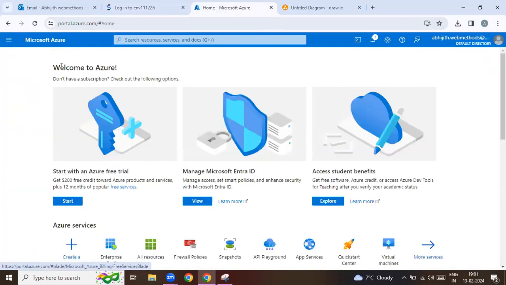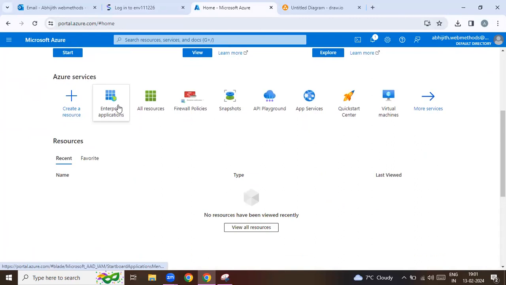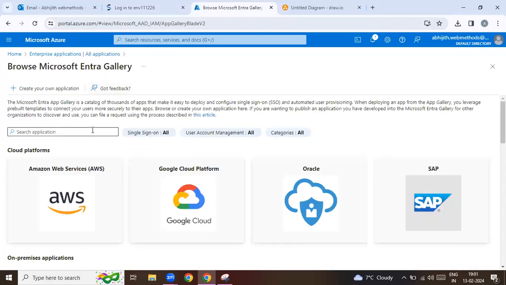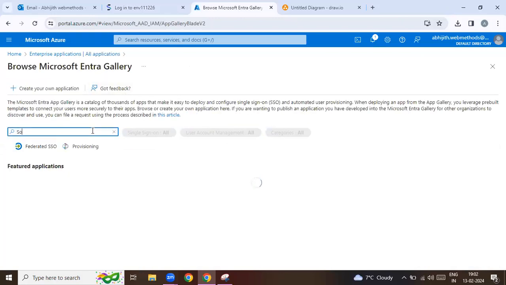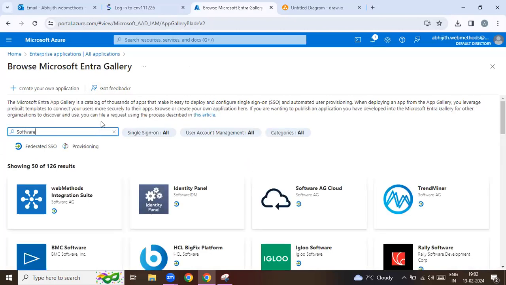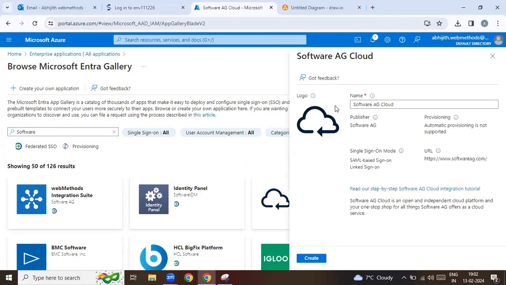So if I click on home, click on enterprise applications, I'll get this. Click on new application, and Azure already has Software AG enterprise details and this cloud details. So if I click on this Software AG cloud, it will give me these details. I'll leave it default for now and just click on create.